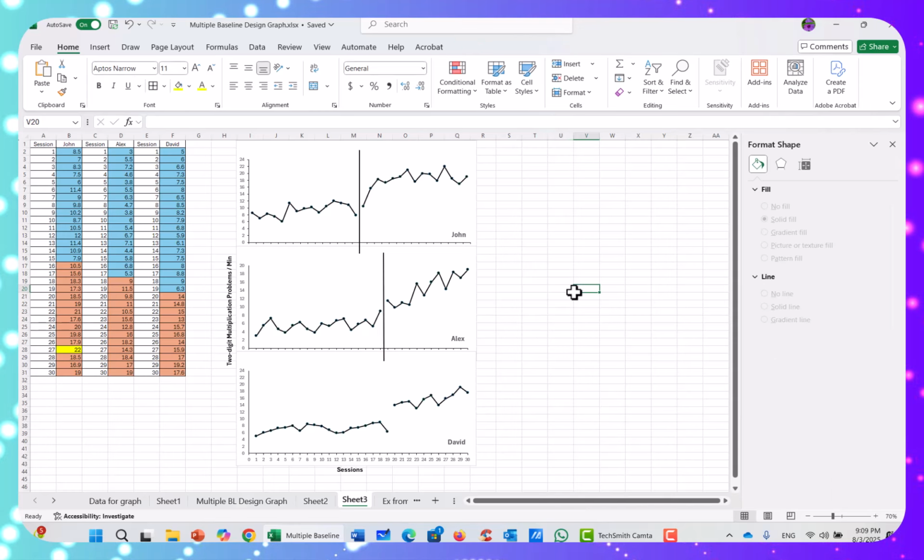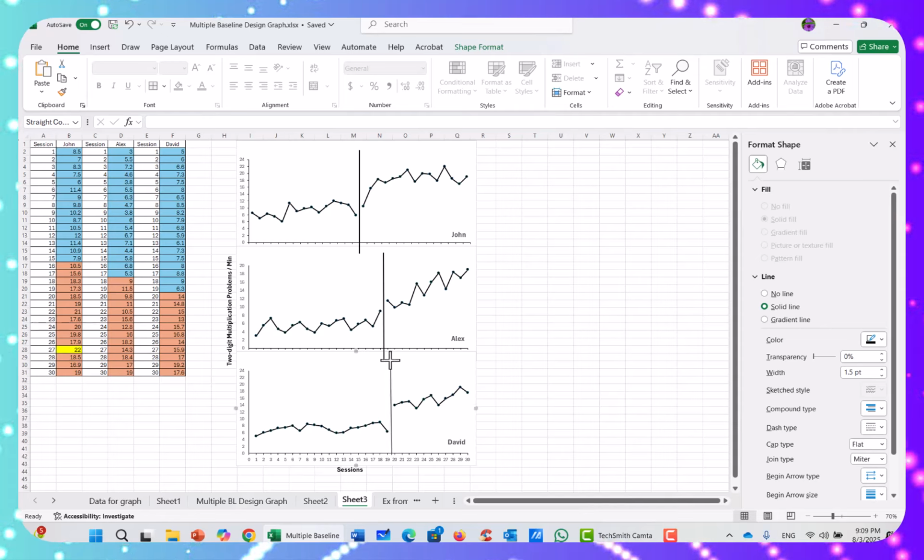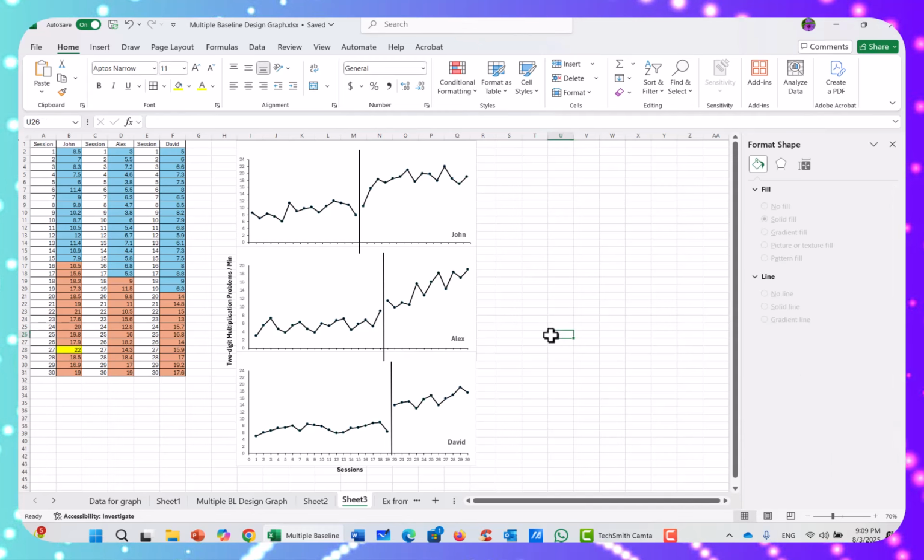Okay, very good. And then I go Control V to get the third line, and I'm going to put it right there. And that's the last one, so that's going to be a little shorter. Okay. And so I have now my vertical lines that separate baseline from intervention phases, okay?